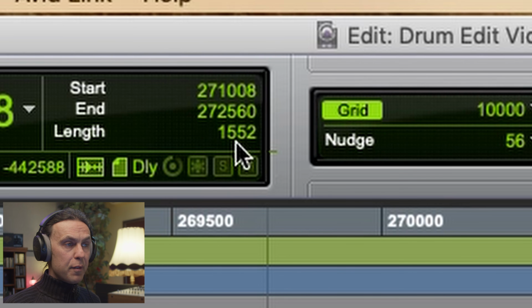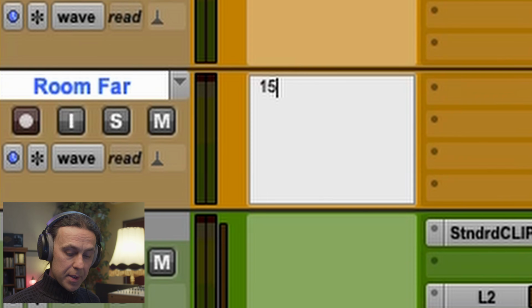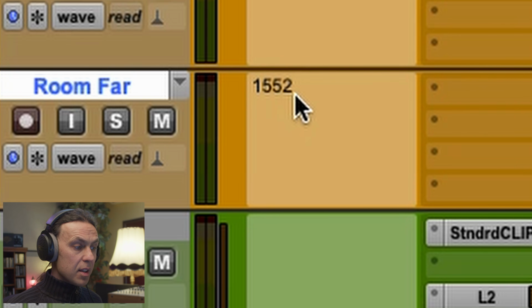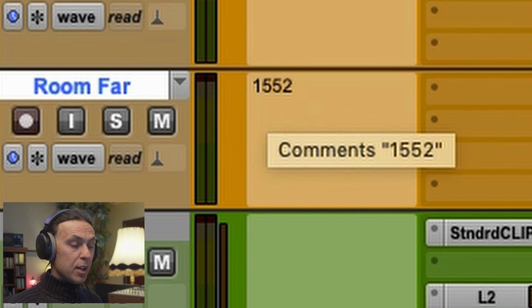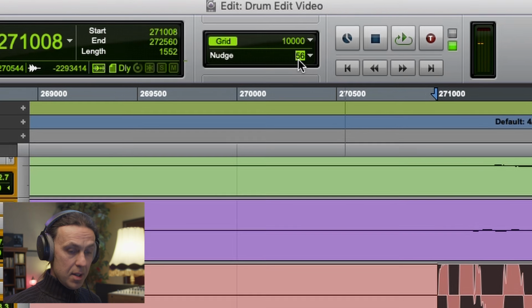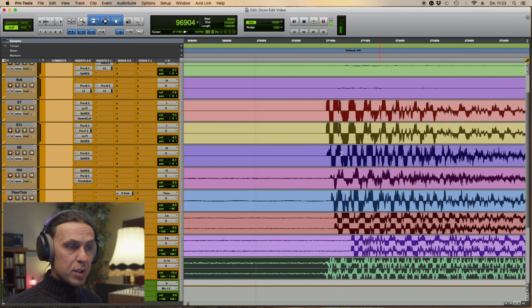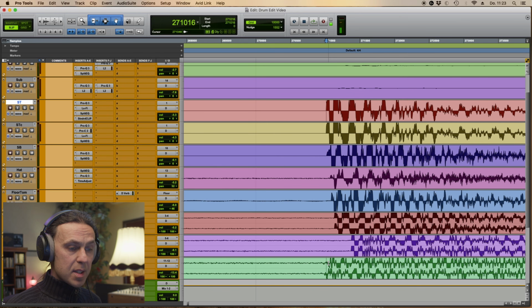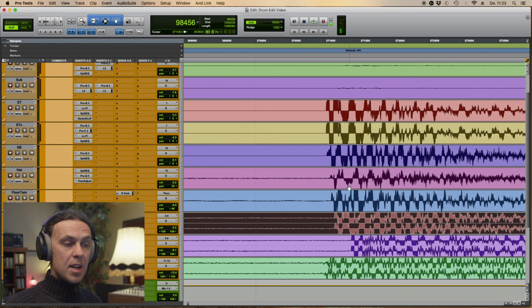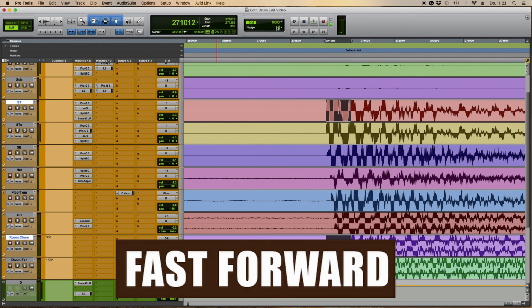I measure it's like 1552 samples. So I take a note that I will move this by 1552 samples to the left. I select the room track and move it to the left. So now it aligns with the direct snare hit. And I'm going to do this for every other track, for the close rooms, for the overheads, and for the hi-hat track.